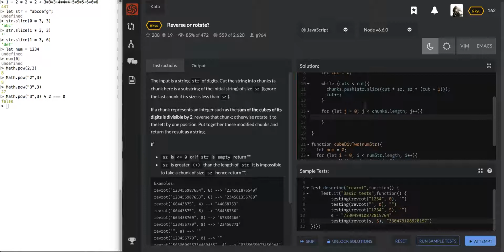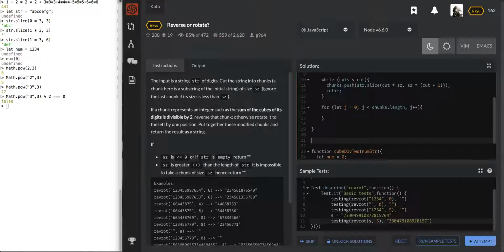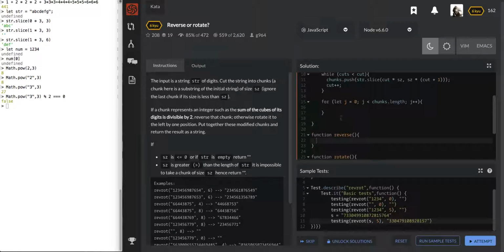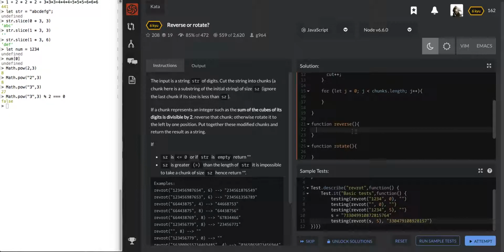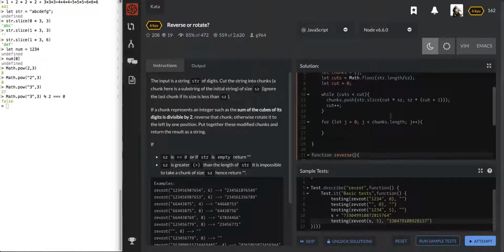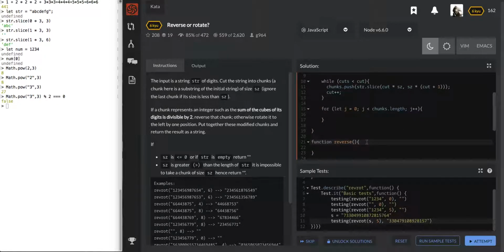Okay, so in here, I'm thinking we're going to have to do some computation. This is where we're going to use the function cubeDiv2, but this is also where we should be reversing or rotating it. And so at this point, I think we should be creating those helper functions. Function reverse, function rotate. And what reverse is going to do, this is still a string version of it, I believe, because we're sending in a chunk, and it's still a string at that point, because we are pushing in string versions of itself. Cool, so we'll call it numString here too.